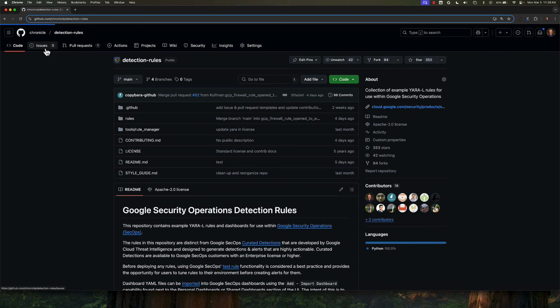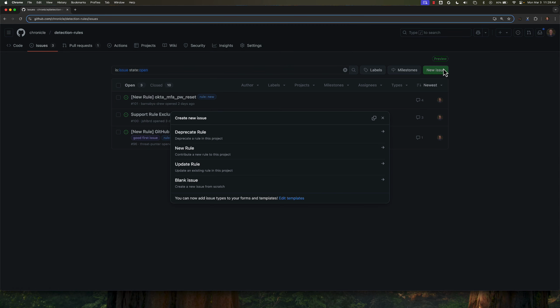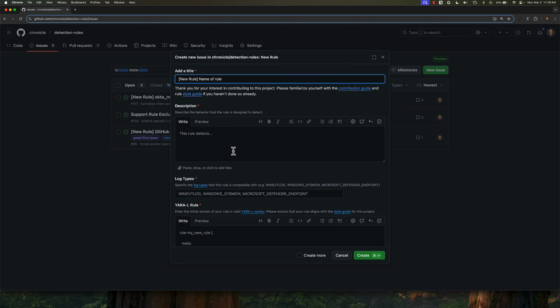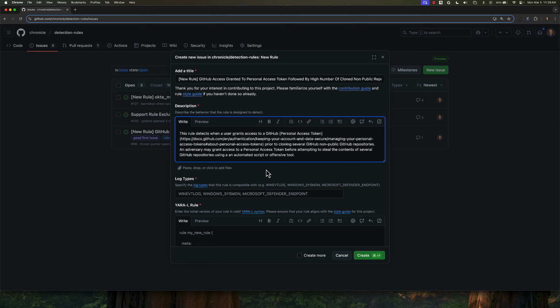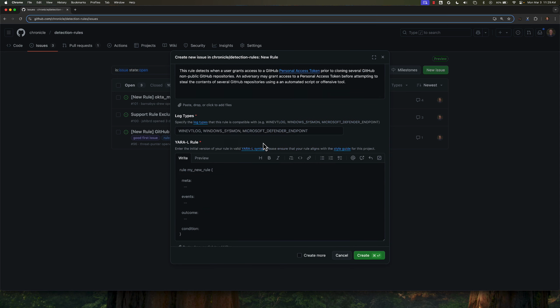So first, I'm going to create a new issue using one of these issue templates. I'm going to click on the new rule template. And then I'm going to fill out the information for my new rule in these various fields here that are mapped out. In the title of the issue, I'm going to enter the name for my new rule. In the description field, I'm going to describe the behavior that the rule is designed to detect. Under log types, I'm going to specify the log types that this rule is compatible with. In this case, it's GitHub.